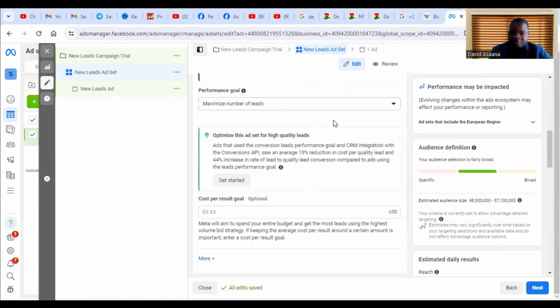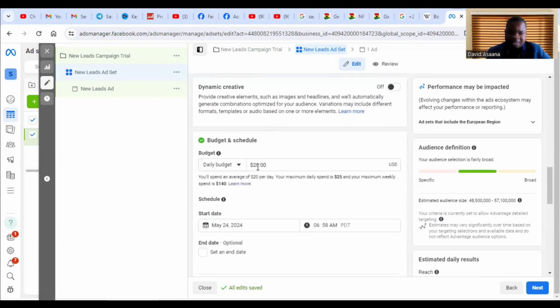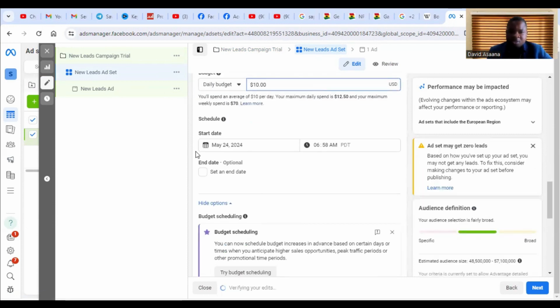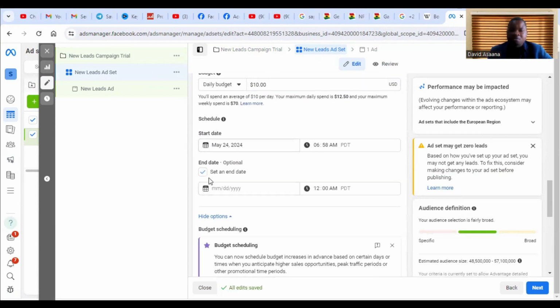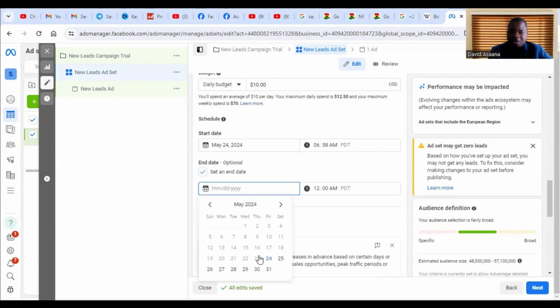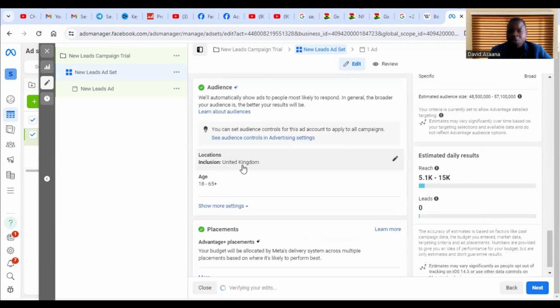Then you choose the performance goal. This one, maximum number of leads. Then your budget. So this one, I want to do $10 a day. Then you go to your start date and end date. So the start date is, I'm starting it today and I'm running it until the end of the month. Okay. Then you go to the audience.